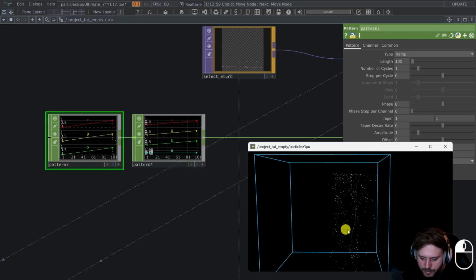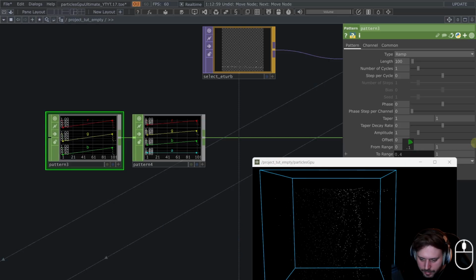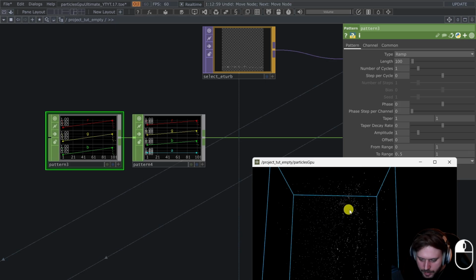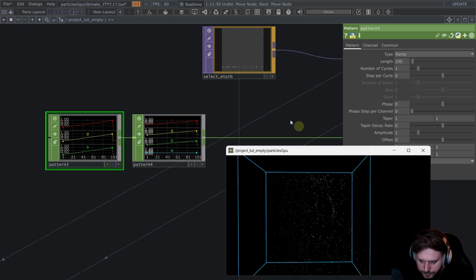And now we have a hard cutoff here. We could give it a little bit of a color for the non-selected particles too. And there we go. We have a separation going on in the colors also.